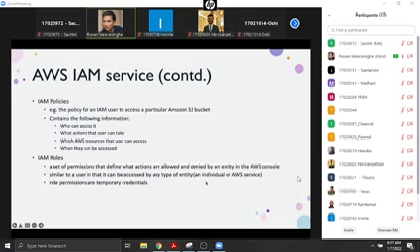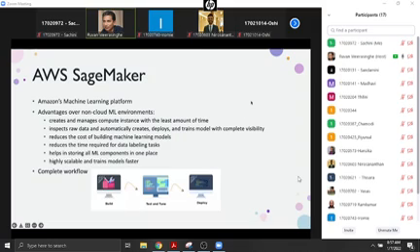Okay, so let's move on to the main part, which is SageMaker. This is Amazon's machine learning platform. In Microsoft, it is Azure ML. In Google, it is now called Vertex AI. And in IBM, it's called Watson Studio.